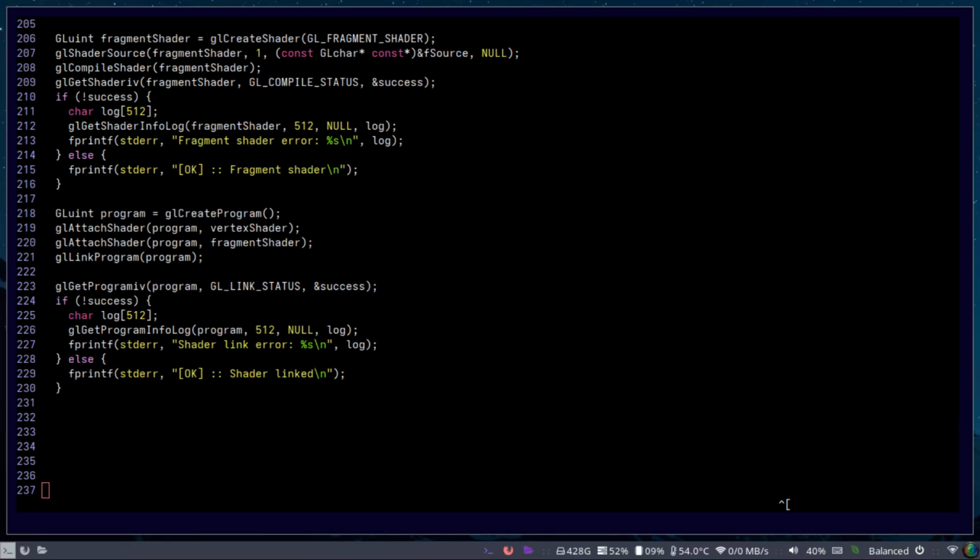Now we're going to create the program, or the compiler and the linker. We're going to attach the shaders, and the shaders that we want to attach to our program are the vertex shader and the fragment shader. And then we're going to link that. If the linking of the shaders has an error or is not successful, we're going to print out an error message, and if successful, we're going to print out a message as well, like "OK shader linked".